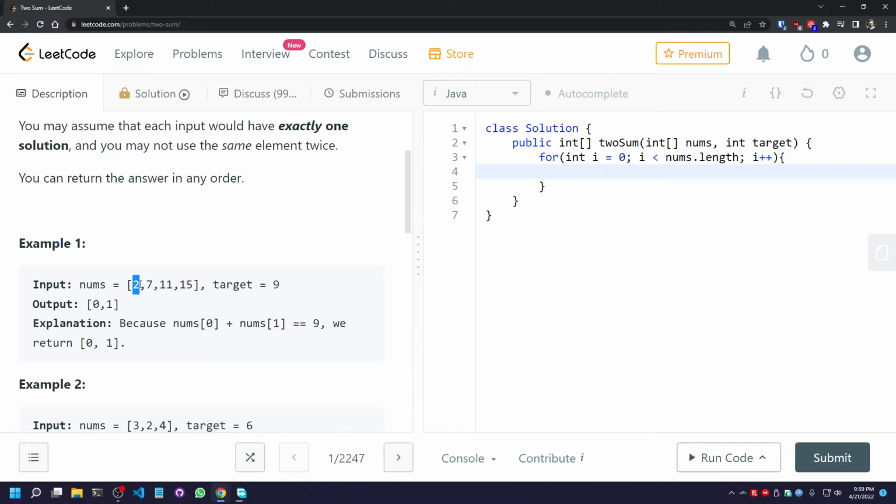Suppose I am taking 2, and now I will sum up 2 with the rest of the indexes so that I can check whether they sum up to our target value or not, like this. I have chosen 2 here, and here I will take another for loop, an inner for loop, and I will use integer j. I will start at 1 because I have already reserved the first index, and I will check whether they sum up to our target value by this.